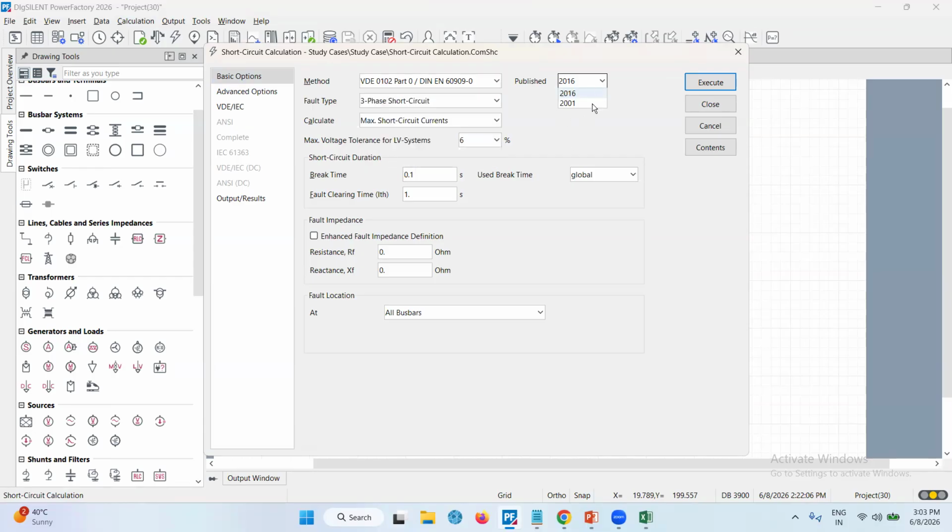Then the published year. The most recent one is 2016, and earlier there was 2001 as well. Fault type: 3-phase short circuit, 2-phase short circuit, single phase to ground, double phase to ground, single phase to neutral. So these are the multiple options for the fault type. Then you can calculate maximum short circuit and minimum short circuit current. So you have both of these options. Maximum voltage tolerance for LV system is 6%. You can change the data as per your choice. Then break time, user break time, fault clearing time. So these are the options you can find, and if you want to change them, you can change them here.